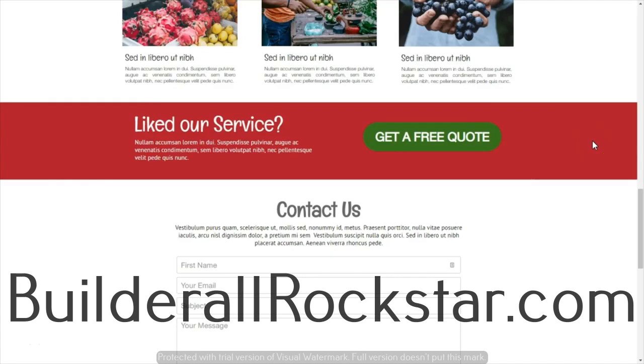It's a really easy one. It's really simple. It's a nice red banner. It goes from edge to edge. In our fire brick red, we have a title, Liked Our Service, with a paragraph underneath it. And the button, it's the same button as in our first banner, so this is going to be really easy to build. First of all, while we're here, we're going to highlight our paragraph, copy it to the clipboard.